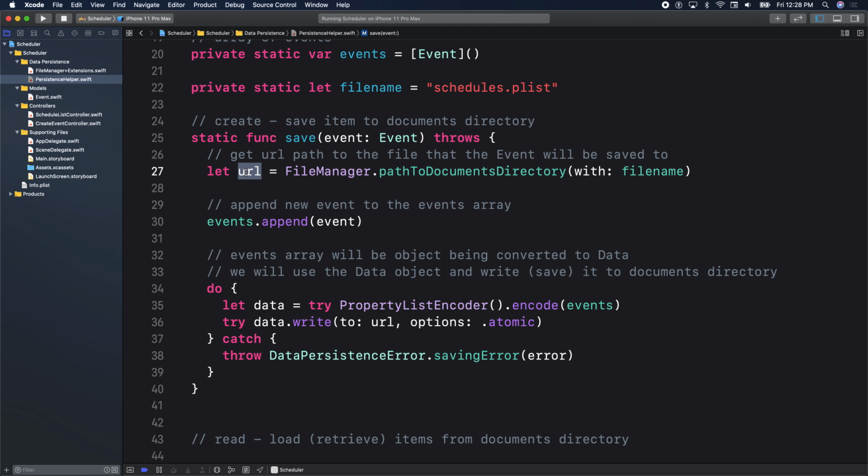First, before we save anything, we need to get the URL of where we're saving the thing to. We have the URL. We need a file name. What's that file name? I cannot save something if I don't know what file it is. So we have a file name here called schedules.plist. We pass in the file name. Now we get back a URL from the function that we wrote on FileManager, the extension.